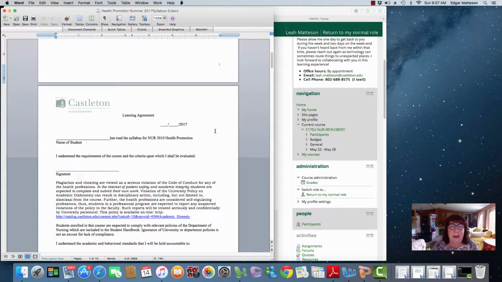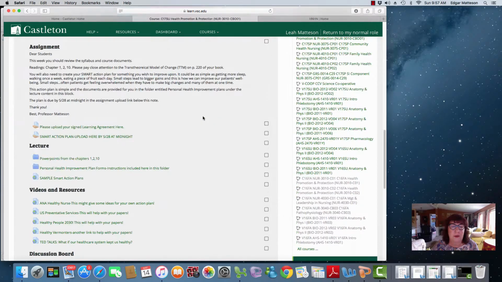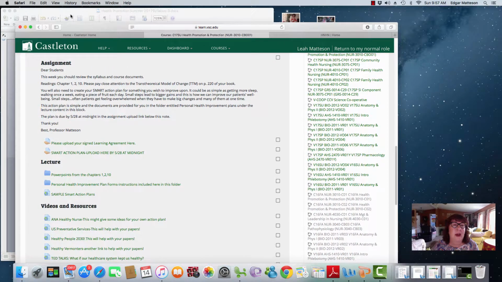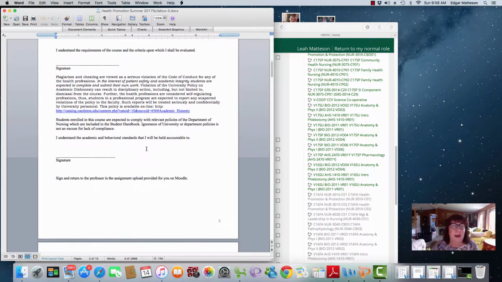All right, you'll notice on page 2 there's a learning agreement that you're going to need to read and sign, and I've provided an assignment link, and let me just go back to the course so you can see. Right here there is an assignment link that says please upload your signed learning agreement here. You can sign it, and then you can either take a picture of it and upload it to that assignment link, or you can scan it, email it to me, save it as a PDF, however that works. So just look at this and then look at the academic honesty policies that I've linked you to in the syllabus, and then just sign that.